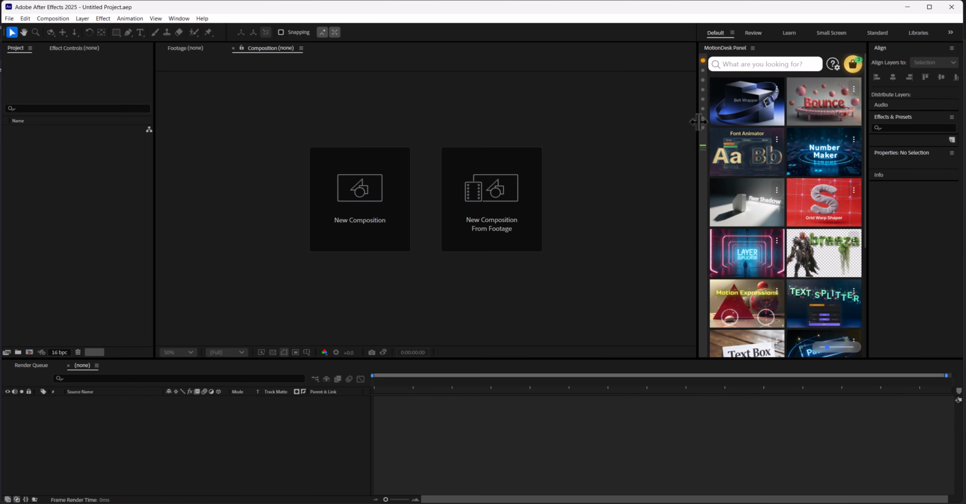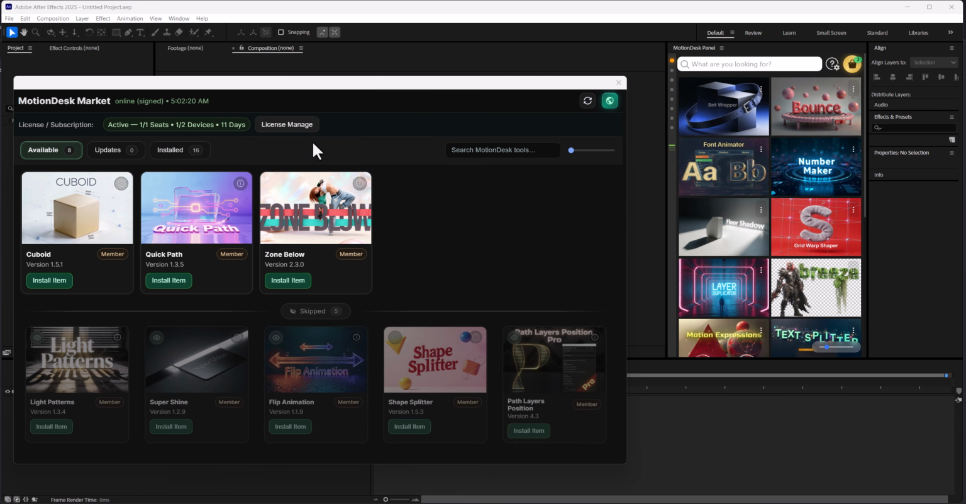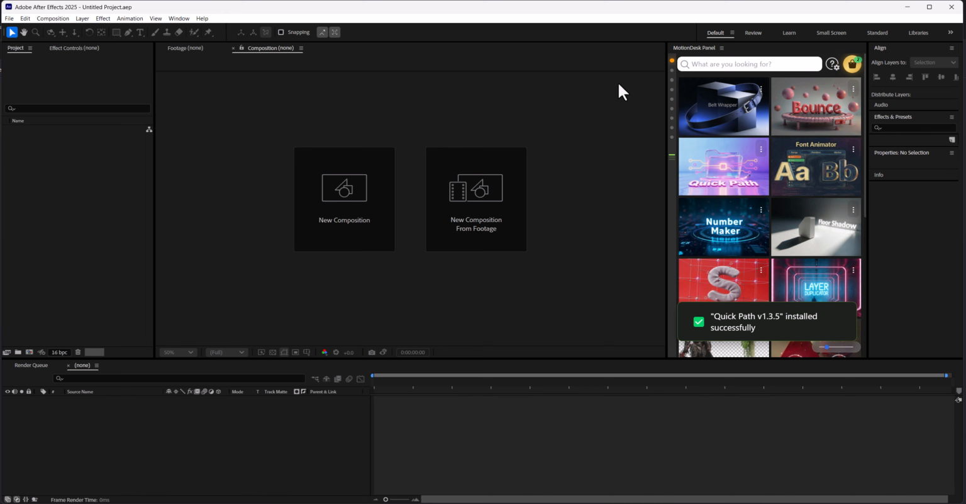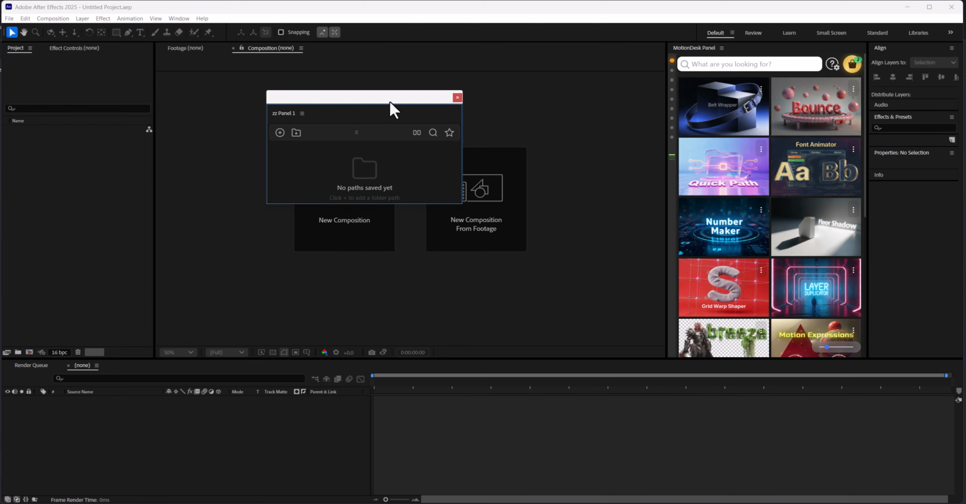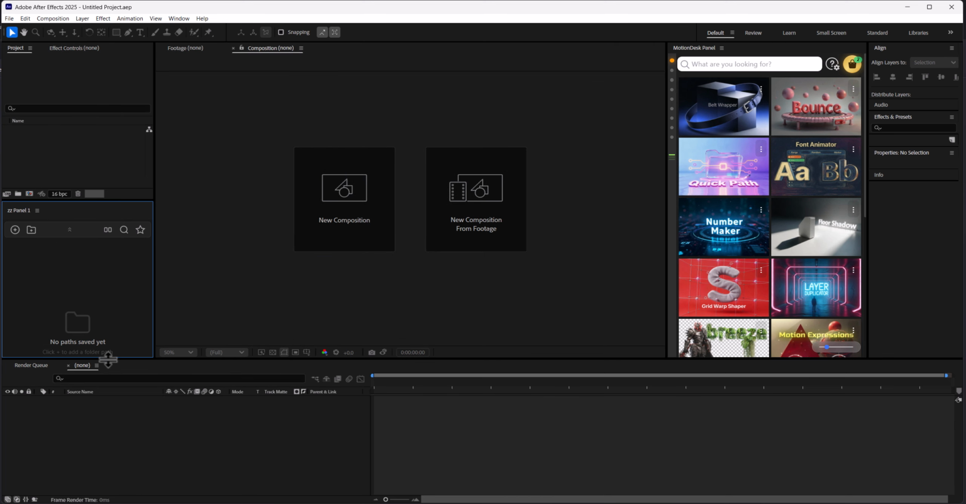I already have MotionDesk open in After Effects. By clicking on this icon, I jump into the Market section, and from here, installing the tool is super easy. After the tool is added to the main panel, I simply run it, and we're good to go. This is the user interface of the QuickPath tool, and I usually place it under the Project panel in After Effects.